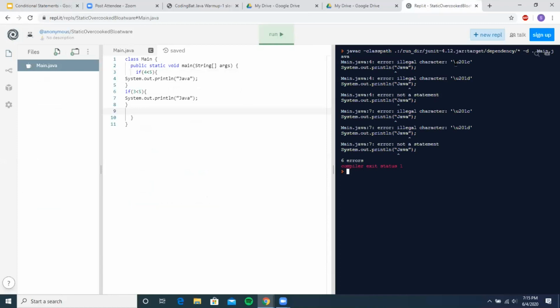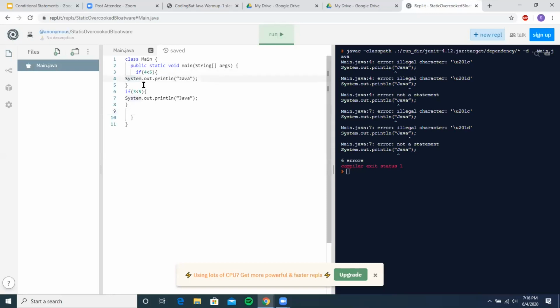That's awkward. Not a statement. Let's see. Not sure what's going on. System.out.println. Well, I don't know. Hopefully, I'm making a dumb mistake here. If someone can point out what I'm doing wrong, that'll be cool. But if not, I think it's just.